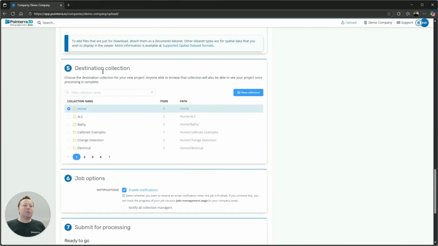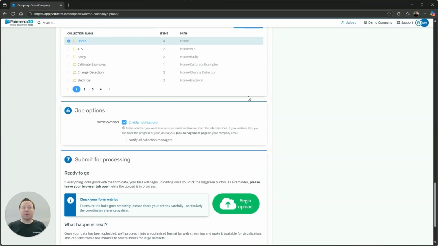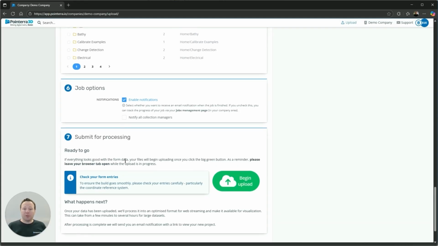Next, we will choose the destination collection. You can create a new collection, or you can simply upload it to your home page. When you have chosen your destination collection, you then have the options to enable notifications as well as all collection managers. When you're ready, click Begin Upload.